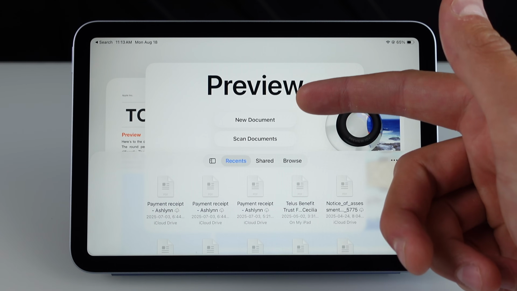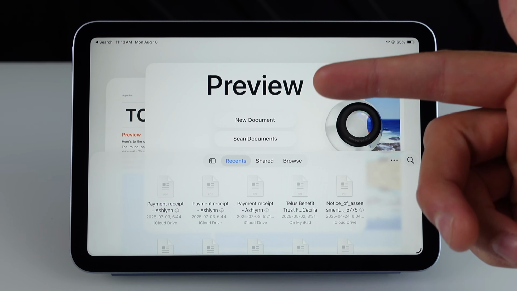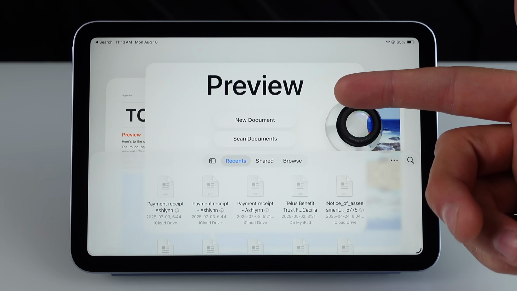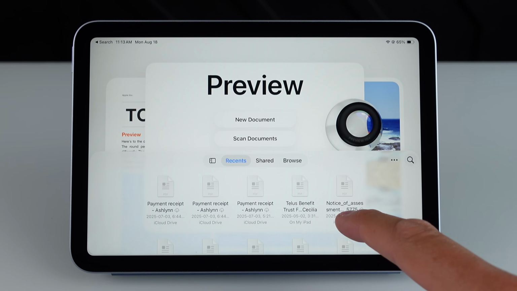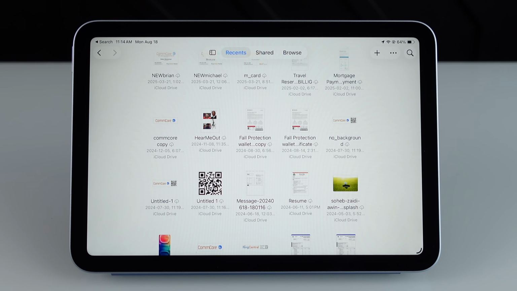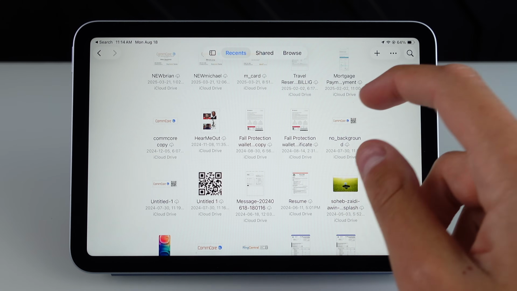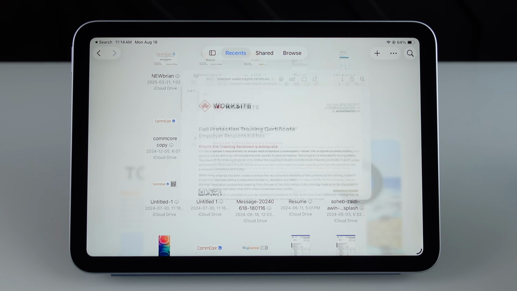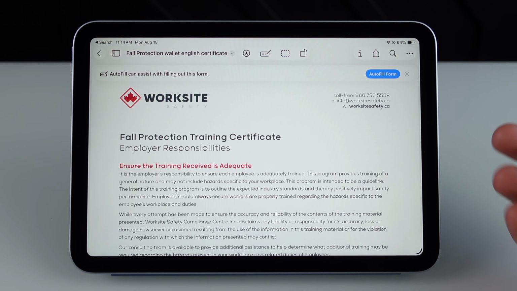We have the option to create a new blank document. We can scan documents using the camera on your iPad, and you can also browse any PDFs that are on your iPad or iCloud Drive. If you choose to open a PDF inside Preview, here is what it looks like. It's a pretty nice PDF editor. You also have autofill, so if you get something sent to you and you need to fill it in, you can use the Preview application.